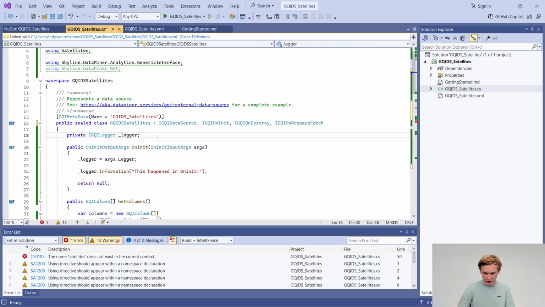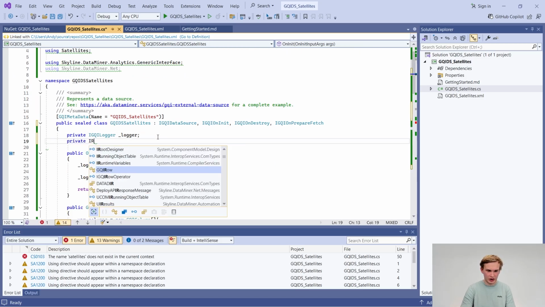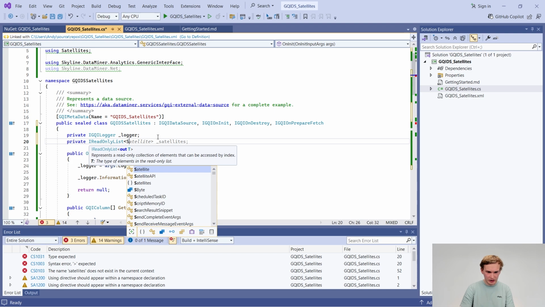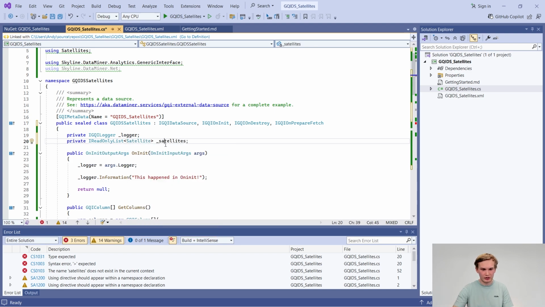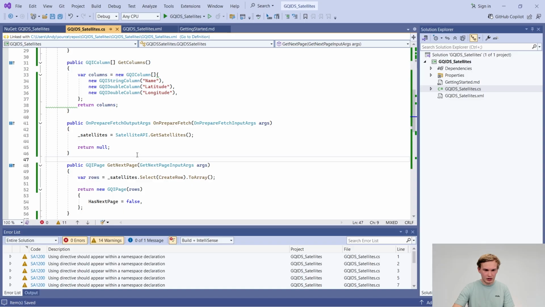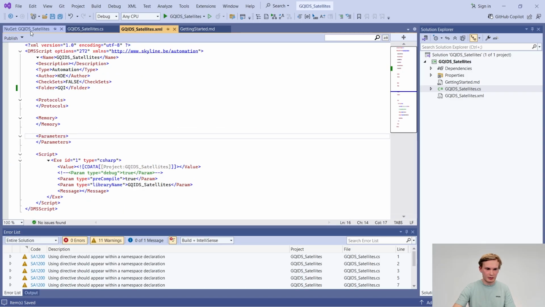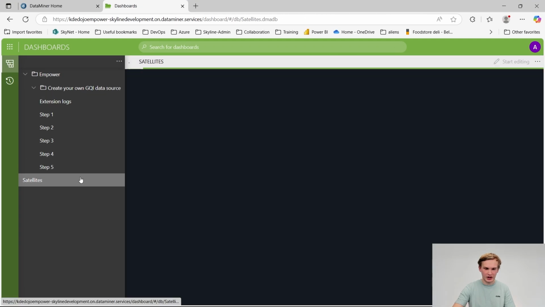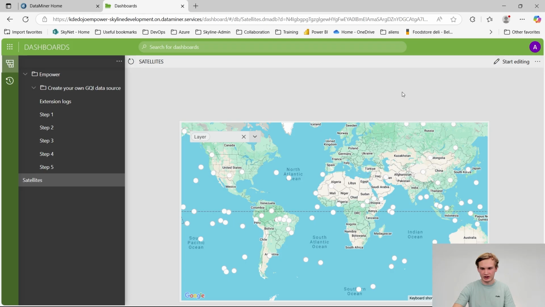So under the logger, I can create a new read-only list of satellites, which is going to be our collection and our variable to store those satellites. So we can store them here and then get them in here. Now I can publish this again, but hopefully nothing should have changed. This is purely more of a refactor, but if I go back here, you see that everything still works correctly.